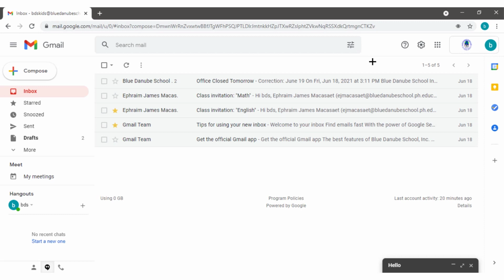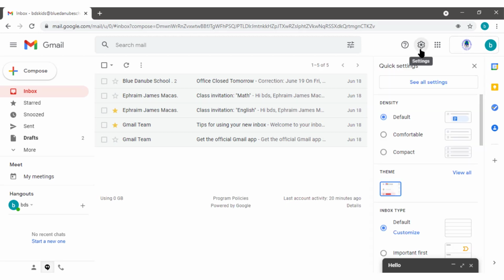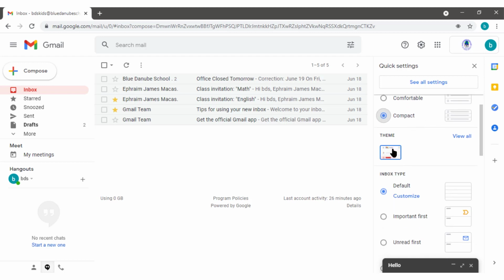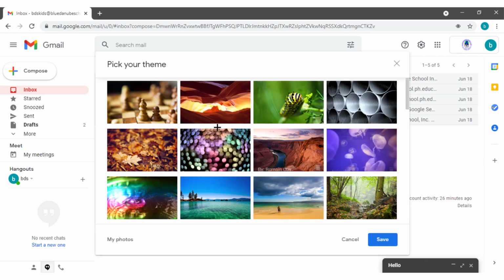Next is the settings button where you can change your view of the inboxes. You can make it compact so that you'll only see a small view of the emails. You can also change the theme of your Gmail account. They have a variety of themes that you can choose from.